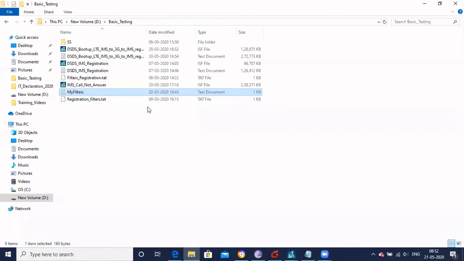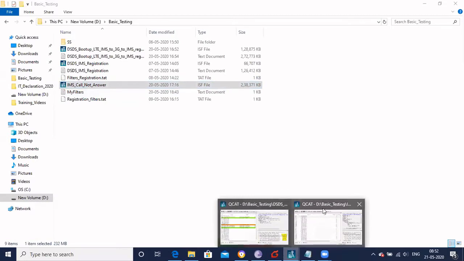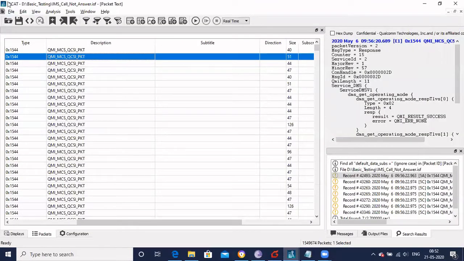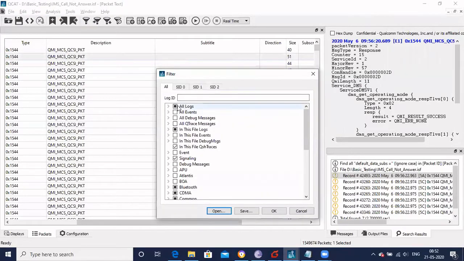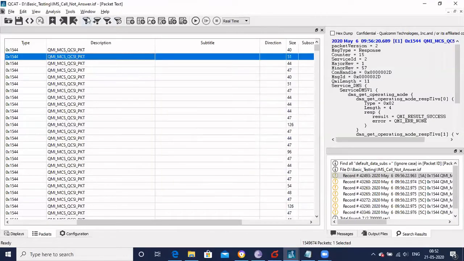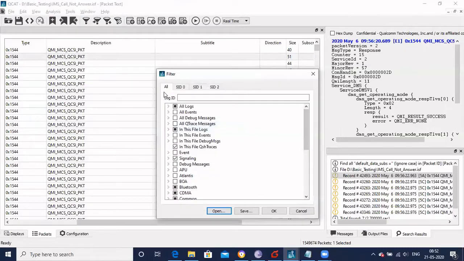So this is the log file, IMS call not answered. I have opened it in QCAT as usual. Go to the filters. You uncheck the all logs option and check only the signaling and say OK. And after that, you make sure that you have enabled QMI messages.